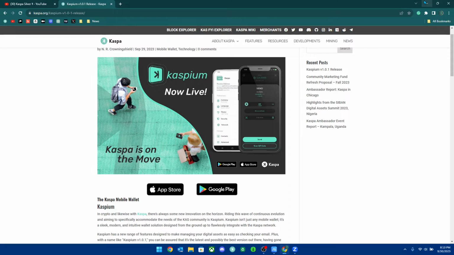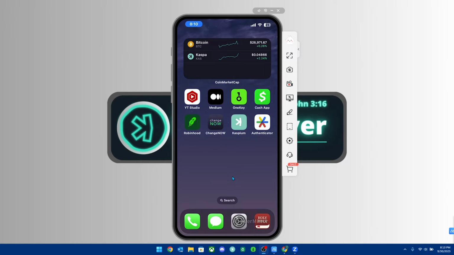You have to keep your seed phrase as safe as possible. So I just want to clarify that. A lot of people are going to ask, is Kaspium safe? Is it secure? It's the same type of security, and it's based on you keeping your seed phrase as safe as possible.